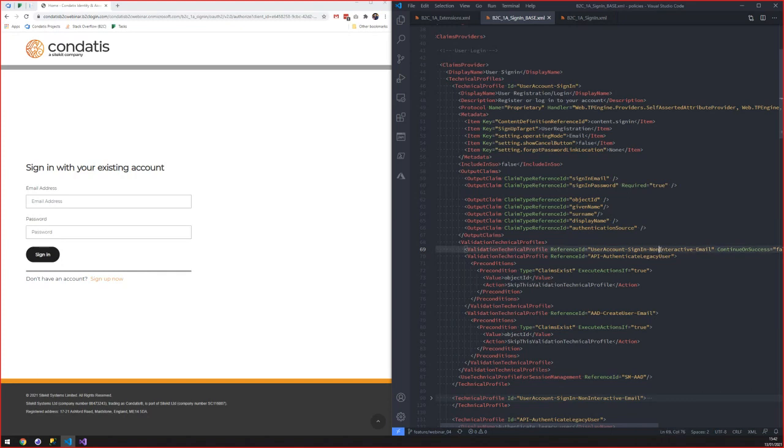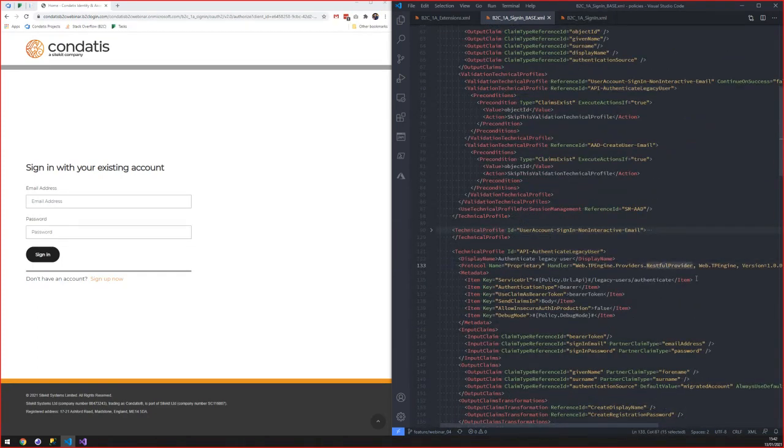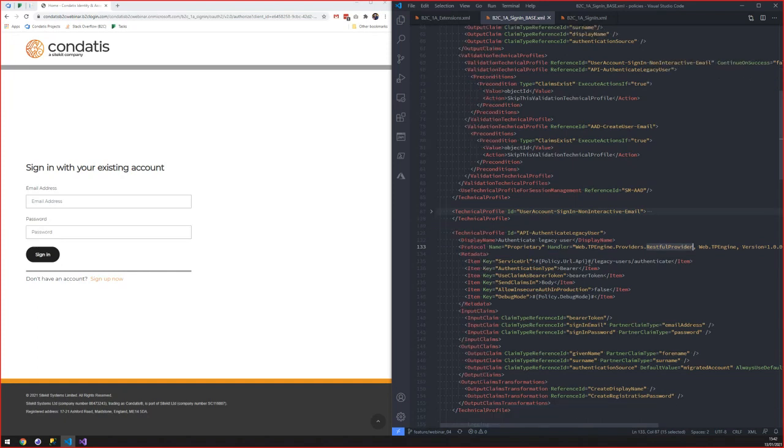If we're not on the directory, then we want to make this API call to authenticate the legacy user. That, just the same as all the other ones, is just another RESTful provider. It's got another URL. Again, we're using the same bearer token because we've written the API. We're hosting it in the same place. We're sending the claims in the body, so we're doing a post with the email address and the password. And then we're expecting to get back from the API call details about the user. And we're setting the authentication source here to be a migrated account. So if we run this authenticate legacy user and it passes, then our authentication source is we've migrated that user account.